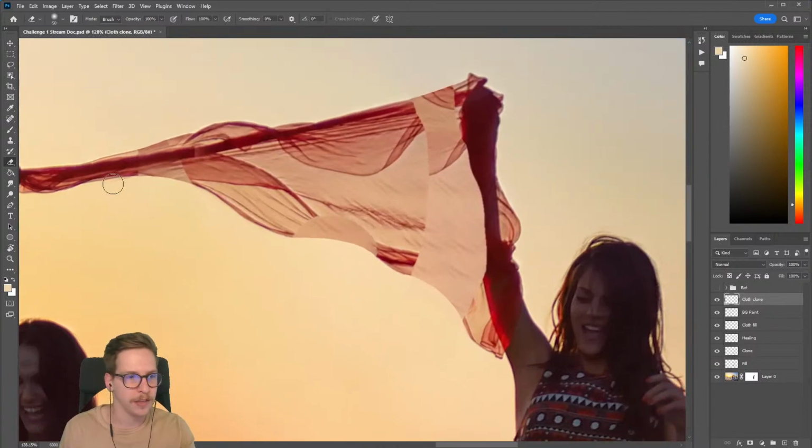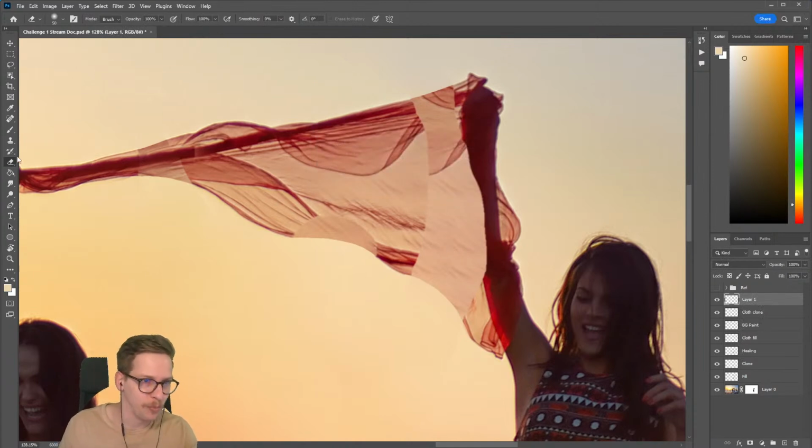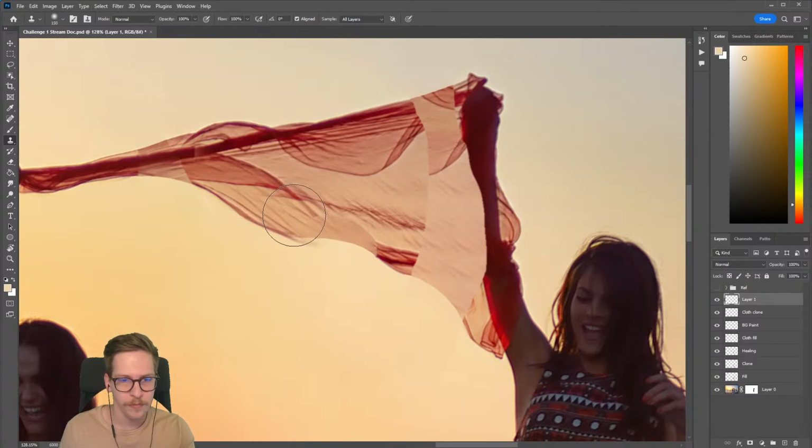We could also try this. I'm going to make a new layer again. And I'm going to start merging these layers at some point, but when I'm doing this technique, sometimes I like to put it on its own layer because it gives me a bit more flexibility. Let's make that smaller.